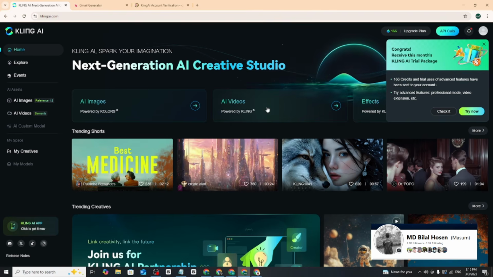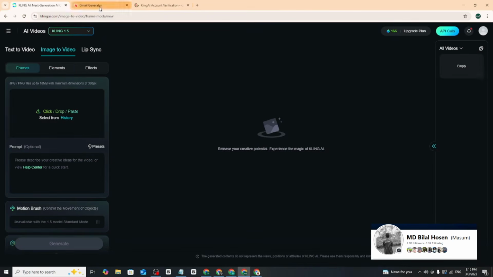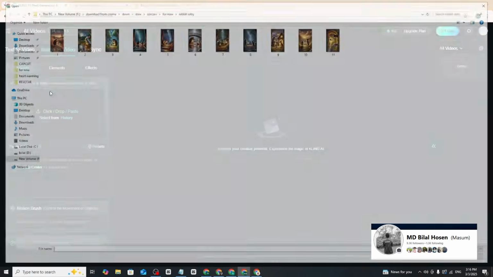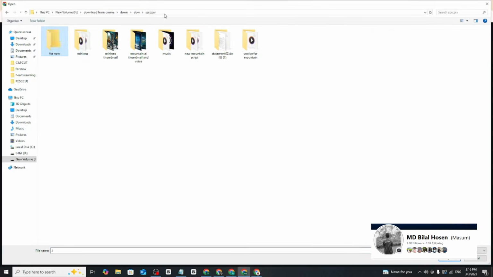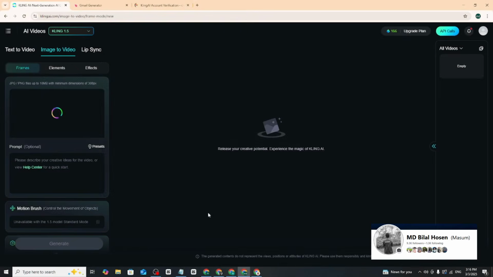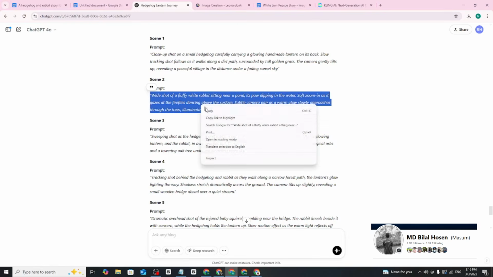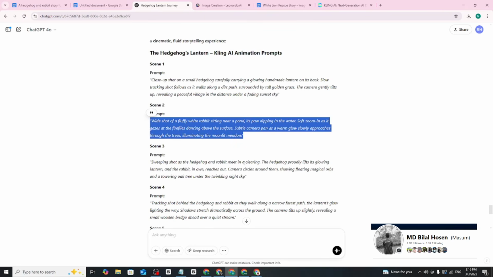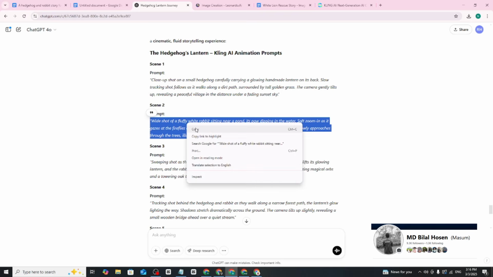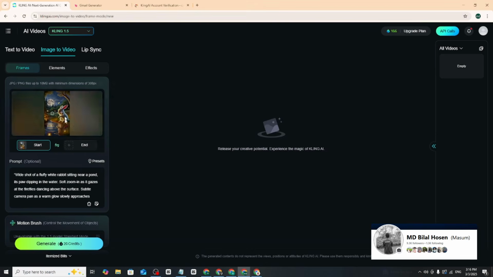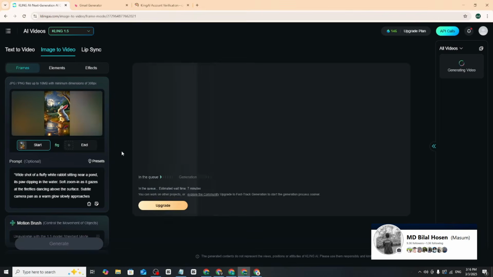So follow the same process. Now for the second image, wait, add it here. Where is the folder? I'm missing the folder. Private story, second image, then the second prompt that you generated before. Here is what I asked: I need a clean AI animation video prompt for each scene. Make it short with proper camera movement. This way you can generate a clean AI video prompt for your image. Go here, paste it, and wait a few minutes.